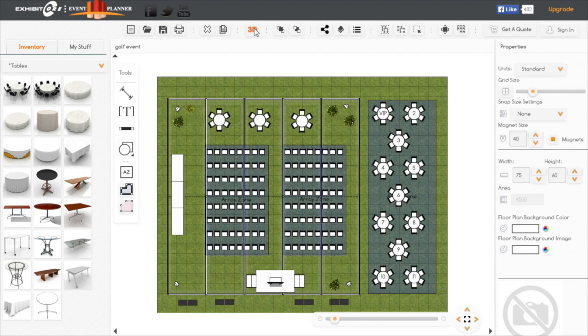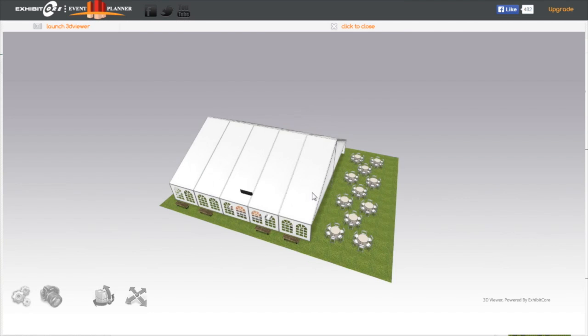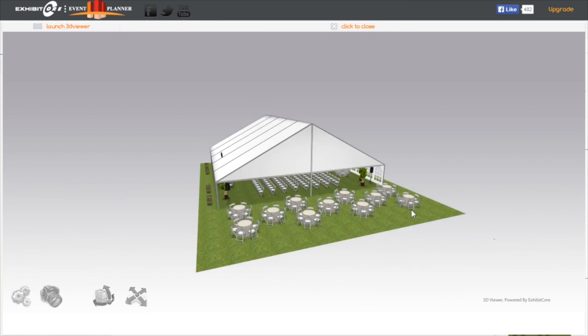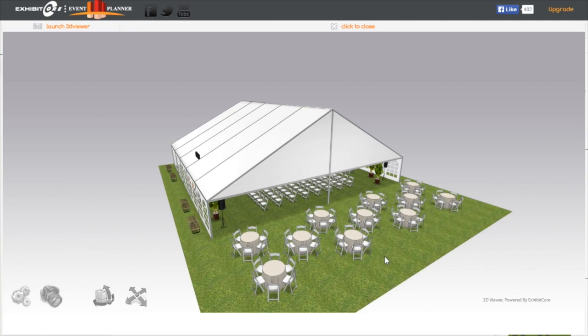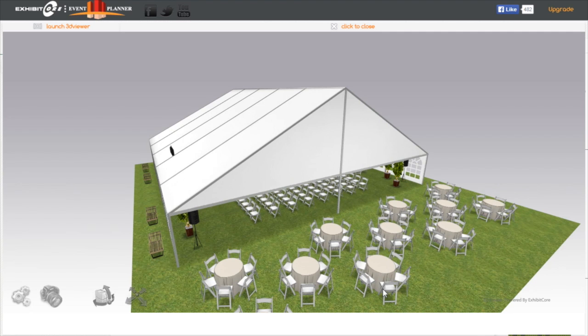Let's go into 3D and see what this is starting to look like. That will bring you in. There we go. Look at that. And it did this because we had the quick save. We didn't have to go in and keep saving the drawing. So let's zoom in a little bit closer here. Those chairs look really good.